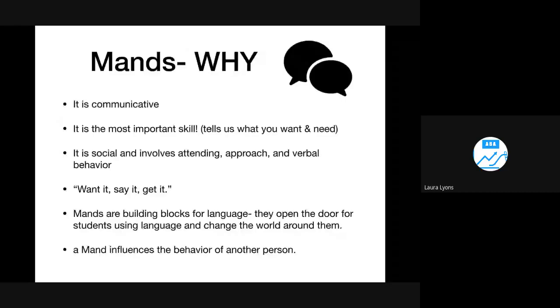Mands or requests are, again, the building blocks of language. They open the door for students to use language to change the world around them. That's why we all talk, to change and maintain relationships and manipulate the world around us. So learning that it's a lot easier to ask for a cookie than to climb up on the counter, move over a chair, open the cookie jar, and take one out. It's a little bit more adaptive when we can use language to influence the behavior of another person.